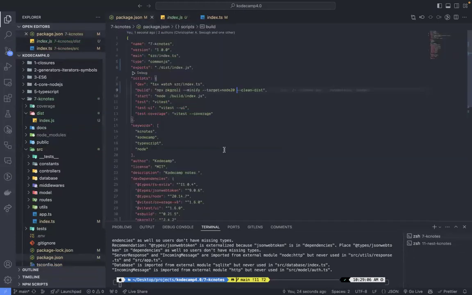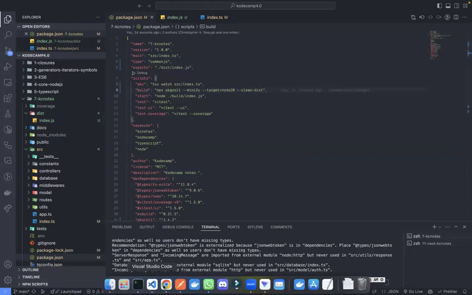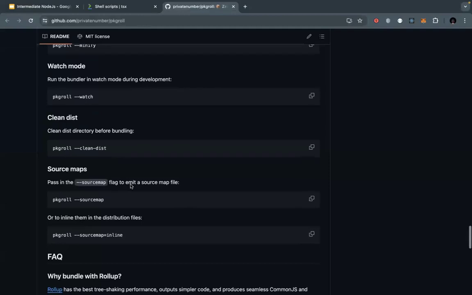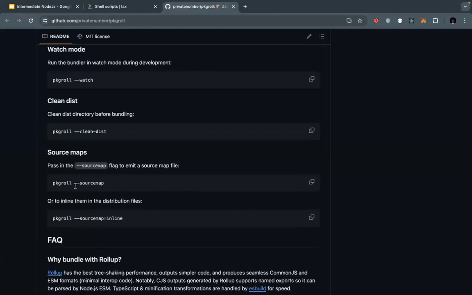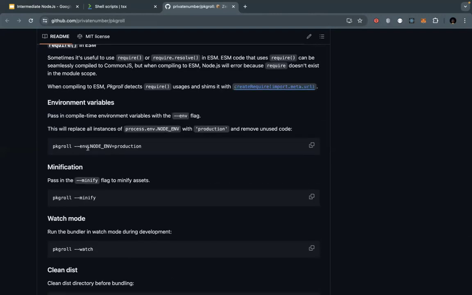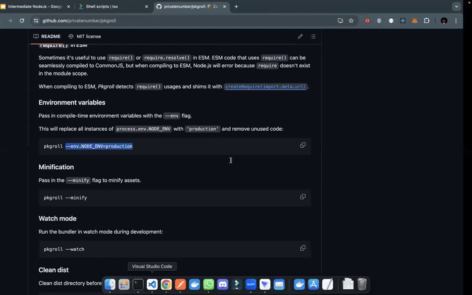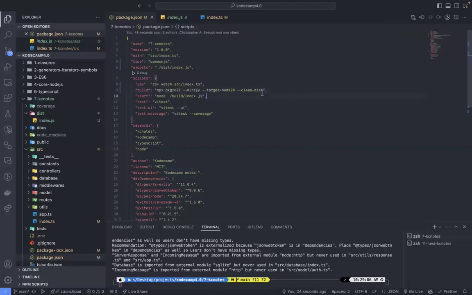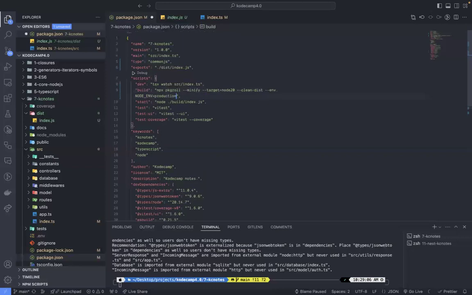Okay, so if we come to our package.json, target node version 20, and then it will clean our distributable folder and then create another one. We have source map. Okay, we can add our source map here. The source map, we have the watch, we have the minify, run the bundle in watch mode during development. And then we have pkg, we can set the environment to production because while we're building our app, we're building it for production so that other things will be done correctly. And then we have dash source map.